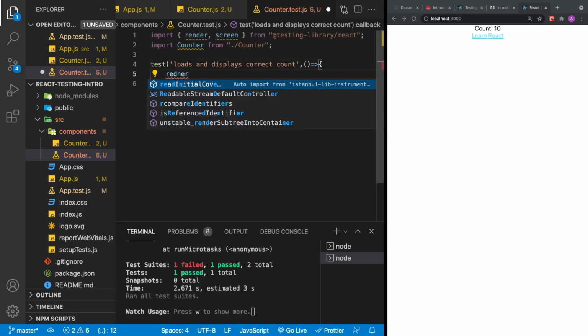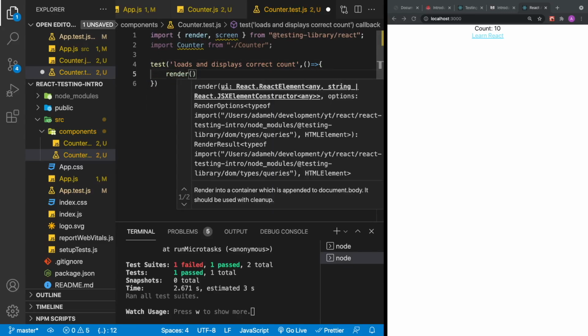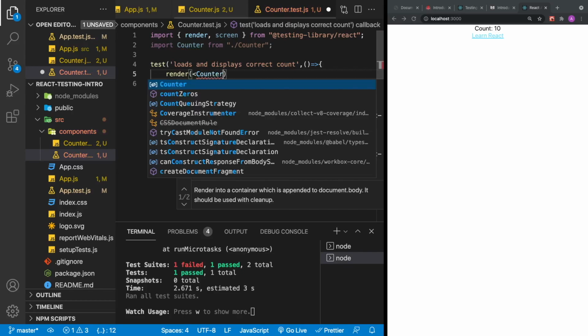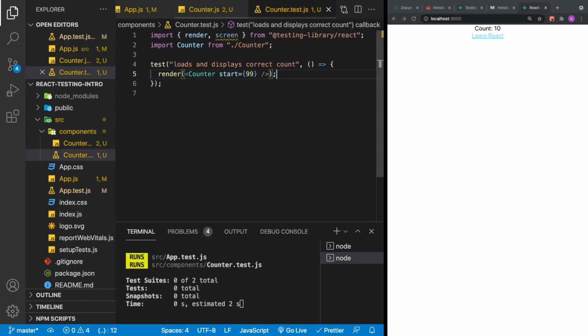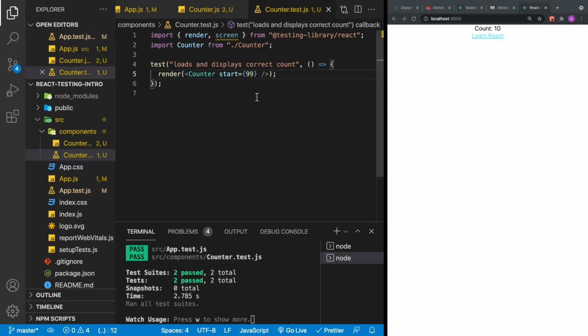Now, same pattern that we did before, we're going to do a render. Our render is going to take in our counter, and our counter, remember, has a property called start. We'll set that start value to 99. It doesn't have to be the same value that we're using in our code, and I'll make sure that's self-closing. So there we go, we have our render method. Now you can see we start getting a pass because, well, nothing's failing at this point.